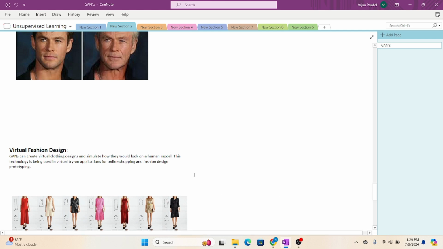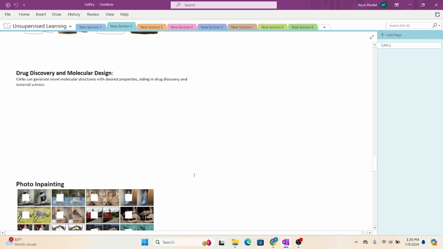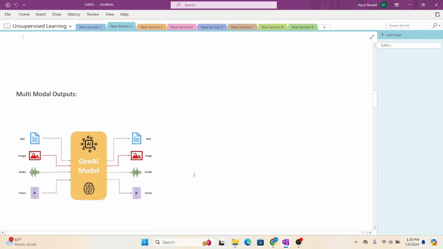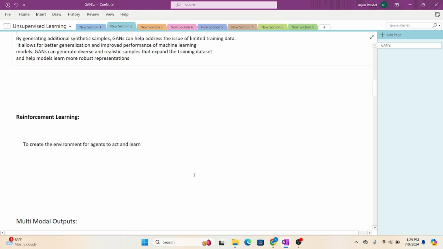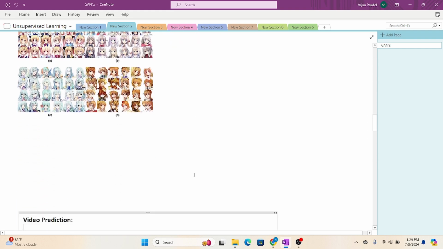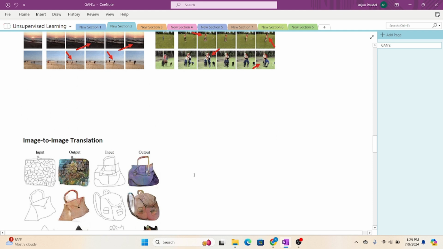Other applications of GANs can also be seen. There are also various tags you can just search on. I think these are a few applications of GANs, and let's move to the next section.